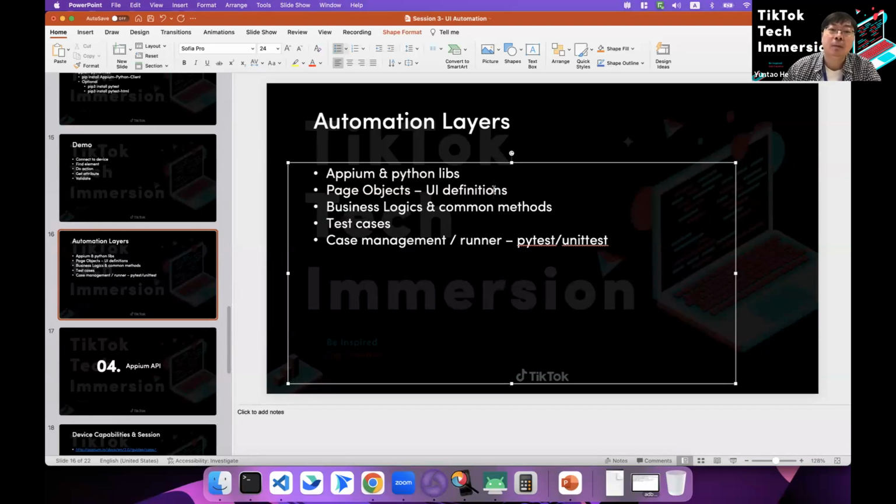Yeah, that means the UI is changed more frequently. So that's why we have another layer to separate that. If the UI changes, we only need to change the common method and we do not need to change the test cases. So these are some separate layers, for reuse and maintenance. And also for the case management and the runner, you can use PyTest and unittest.